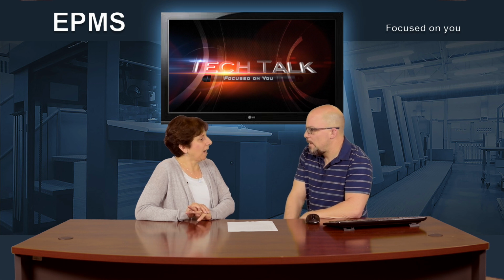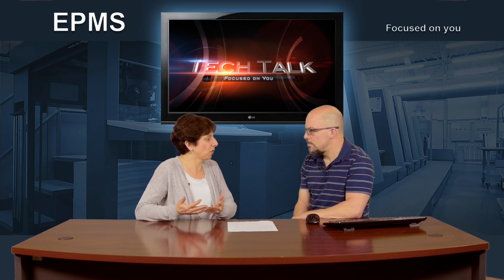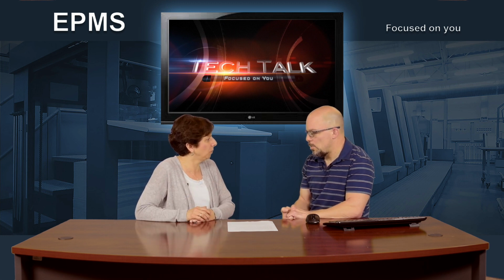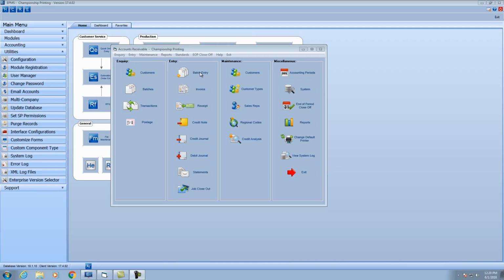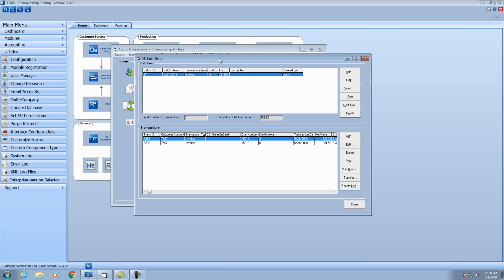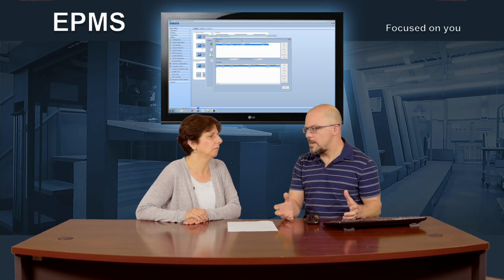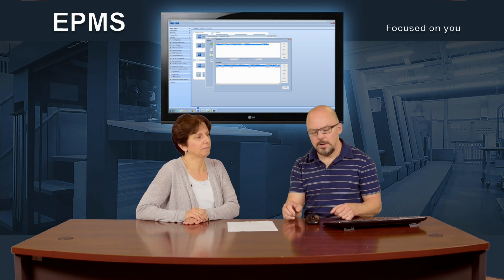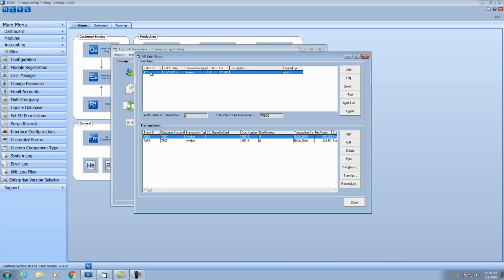Okay. Well, in the batch system, there's a date on the batch, and then there's a date on the transaction. Can we talk a little about the difference between those? Yep. All right, let's go to the program. I'll open up the batch entry side here. This is accounts receivable, but if we look at AR, AP, or GL, it's the exact same thing. So I've got a batch open here.